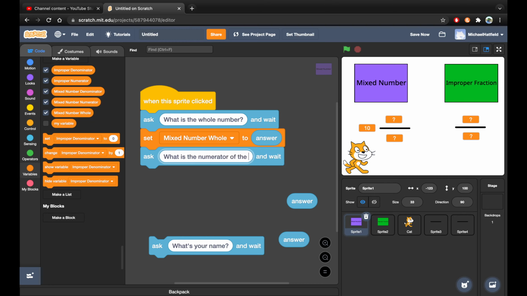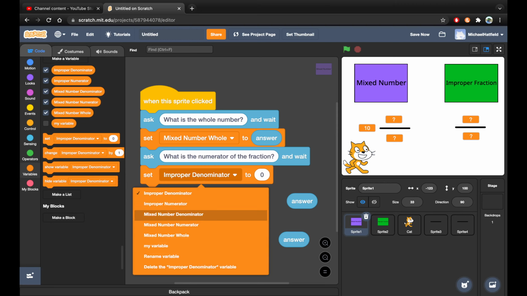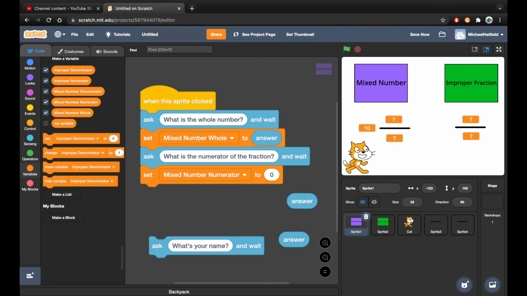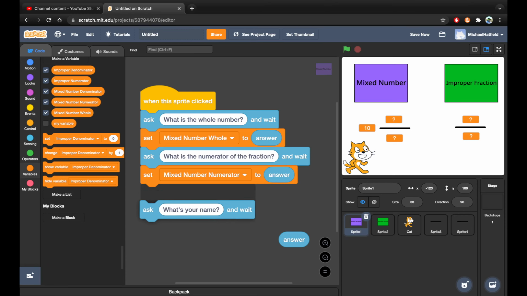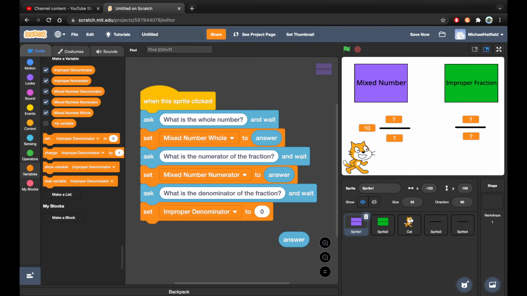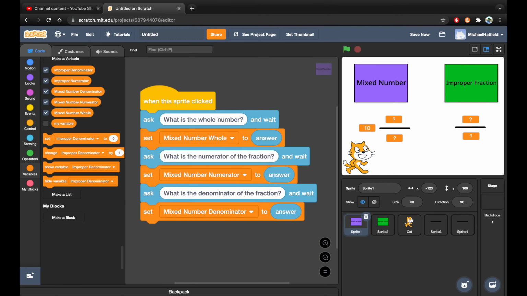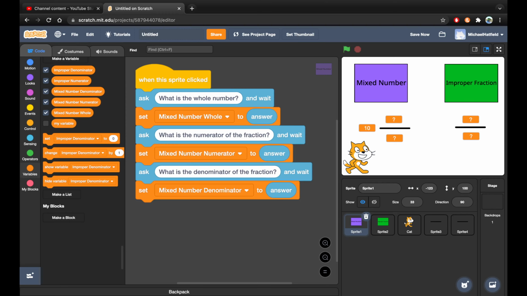All right, so now the next part is, what is the numerator of the fraction? And I am going to store that in the mixed number numerator. So make sure you line up your vocabulary there. All right, and then the last one is, what is the denominator of the fraction? And I'm going to store that in the mixed number denominator, just like that. All right, so when this sprite is clicked, it's going to ask me those three things, and it's going to fill this out.